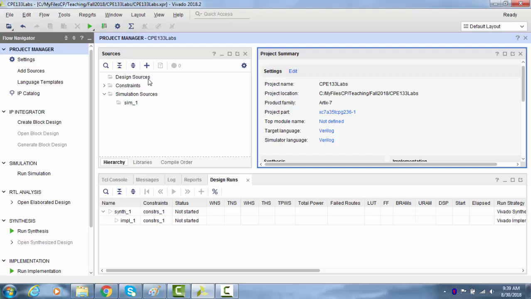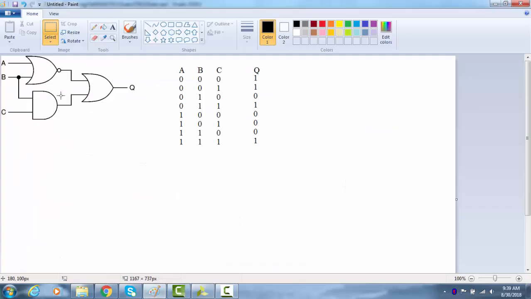Okay, so let's start by creating a design source to design a simple digital circuit. The circuit we'll design in this example is this circuit shown here with these three gates. It's also described by this truth table to the right. So we need to create a circuit that has a NOR gate, an AND gate, and an OR gate. It has inputs A, B, and C, and output Q.